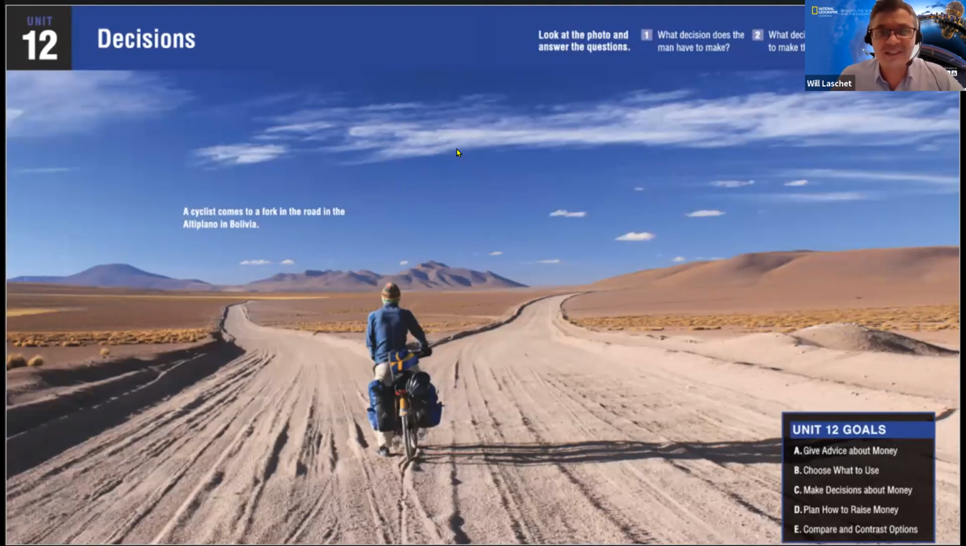So he's got to make a decision, which way he's going to go. Is he going to go left or right? Before we move on, into the chat box, can you just type in a decision that you have to make this week? It doesn't have to be a life-changing decision, just any decision that you have to make this week.